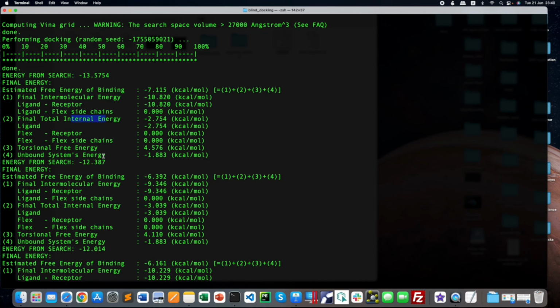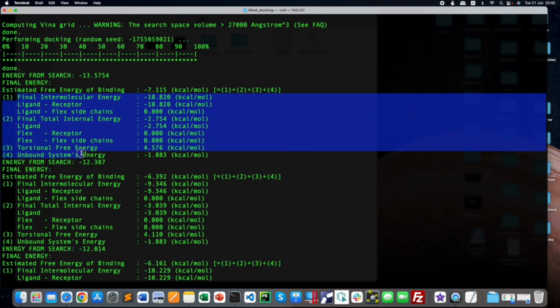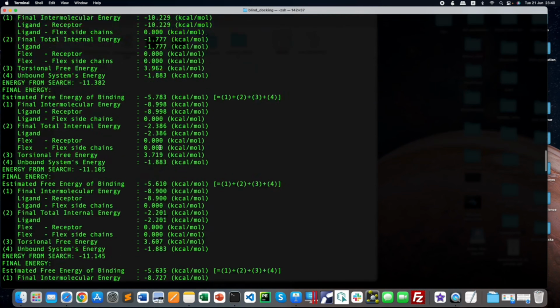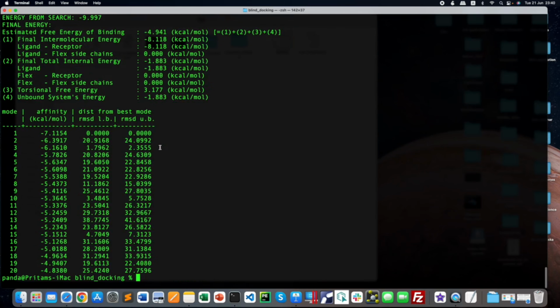I'm not going to explain a detailed overview of the parameters that are used, because these are from the algorithms that Vina uses, and these are the energies associated with the AutoDock Vina algorithm. So this is how you get different types of energies and different types of scoring.